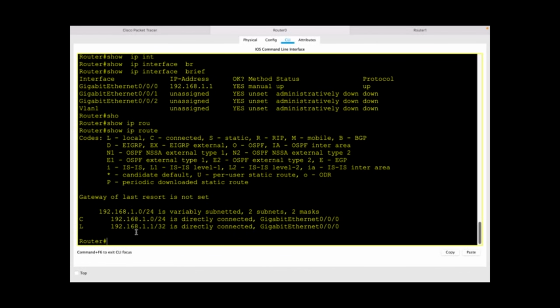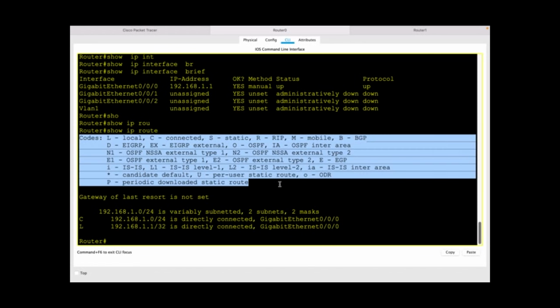As you can see, the interface is available with code C and the subnet 192.168.1.0. It is directly connected, and the outgoing interface is gigabit 0/0/0. It also lists the local route, which I mentioned earlier, 192.168.1.1, and the routing protocol codes and other codes.